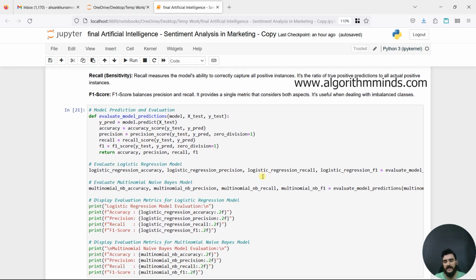So if you recall, in the beginning where we imported libraries, we used scikit-learn metrics to import all the performance metric calculation functions. So we have created a function here, evaluate model prediction, and this function takes in three input arguments. First of all is the trained model. We have two models, logistic regression and multinomial NB. Then we take the testing data. Remember that we split the data, and 20% of the data is retained for testing. So this is the testing data here, X_test.